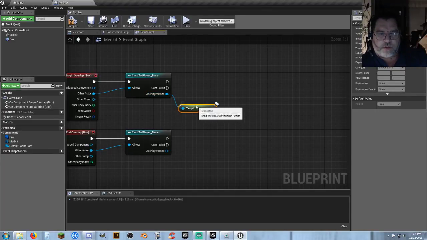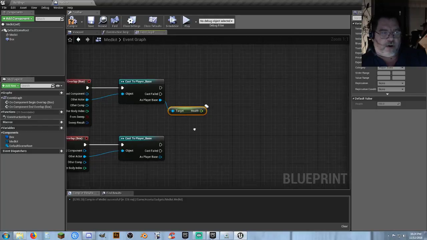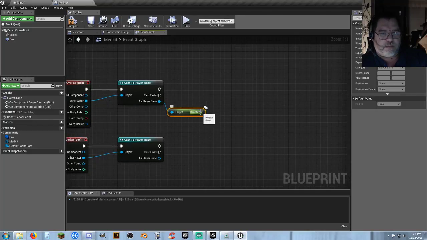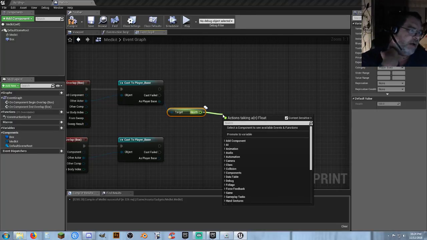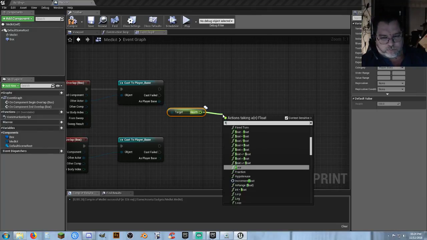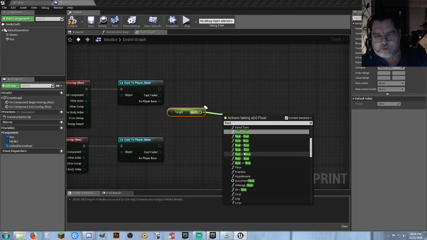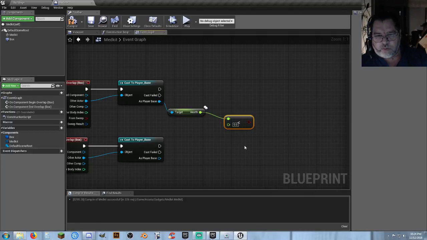And what we want to do is check to see if our health is less than 100, less than our max health. So if we're 100% health, then we have no reason to pick up a med kit. So we just do nothing at that point. So we'll get is less than 100. Keep it simple. Throw a branch on it.